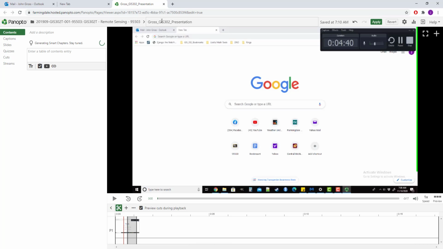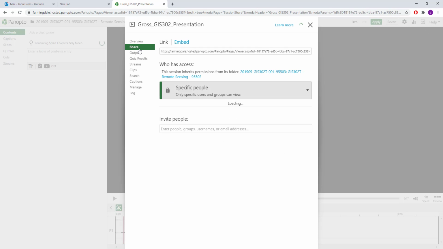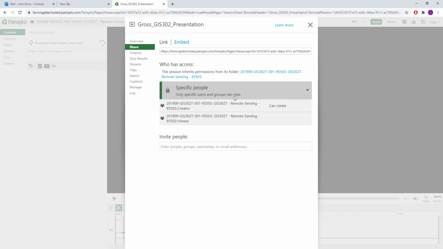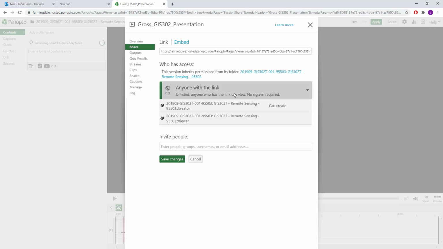Once you're happy with that, if you go up here to Settings, so again, up here this is Settings. If you go to Share, and then you go anyone at your organization, or anyone with this link. And then you copy this link right here, Control C. This right here, this is the link that you will be posting into Blackboard for submission.